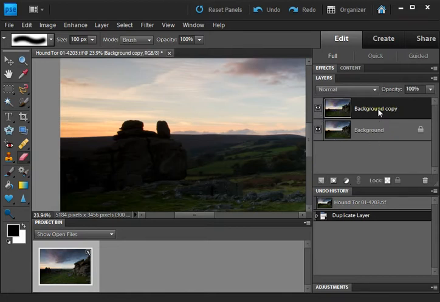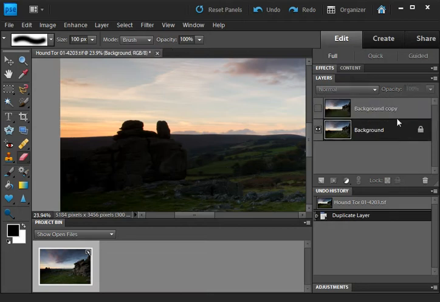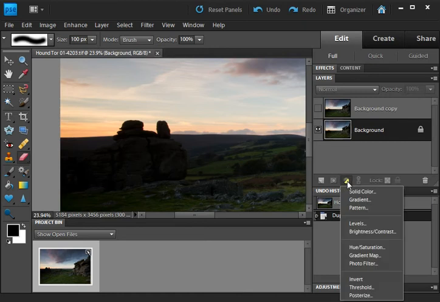So now we've got two layers, which if you think about them as two sheets of paper lying on top of each other, we're going to work on the bottom one to start with. So we need to turn off the top one and just switch off visibility like that, and click on the bottom layer to bring the highlight onto that layer.